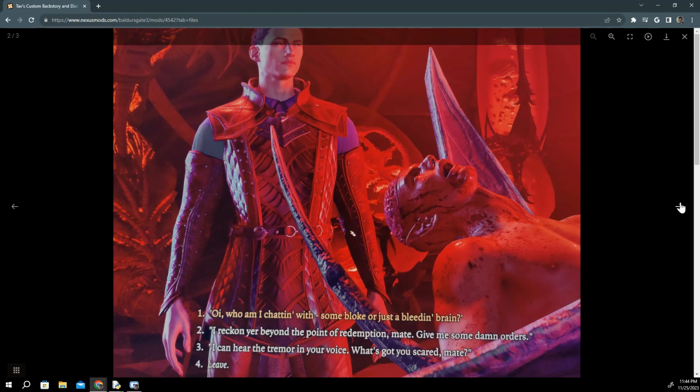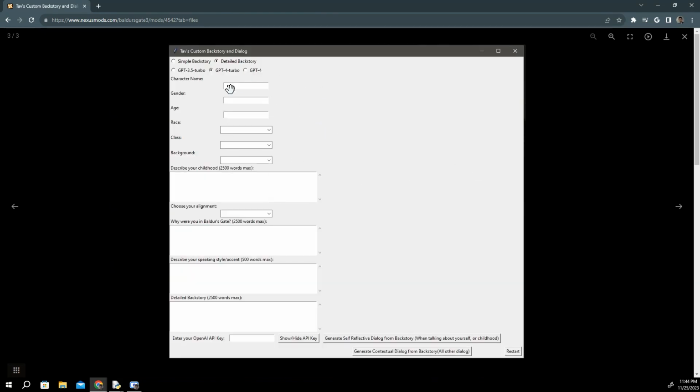But yeah, you can see whenever you make custom dialogue, it actually builds custom dialogue based off your character's backstory. So it has a very nice GUI where you can choose between simple or detailed backstory mode. Most of you are going to want detailed backstory mode. Pretty much everyone was asking for multiple models. So instead of just generating this with GPT-4 Turbo, 3.5 is now an option, as well as the more expensive GPT-4.